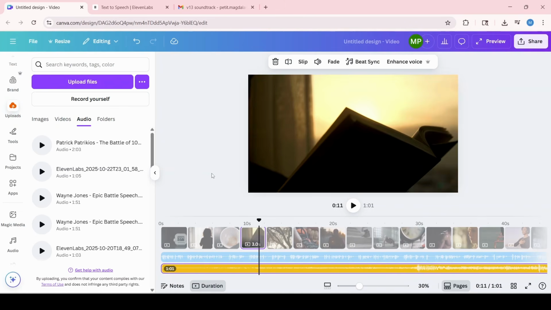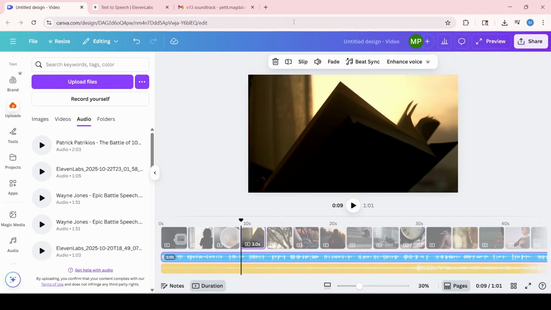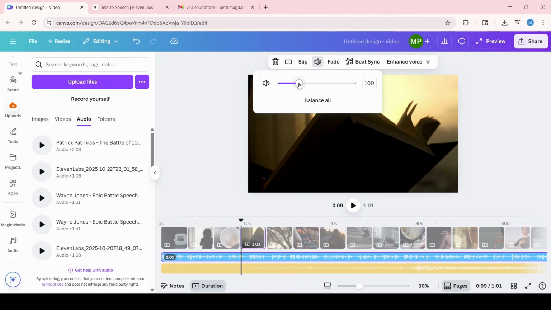To adjust the sound of the music soundtrack or the voiceover, you're just going to click on whichever one you would like to adjust, and at the top you're going to click on this volume icon. And you can adjust it over here and balance it out by increasing or decreasing it. So you're going to select whatever levels you like.